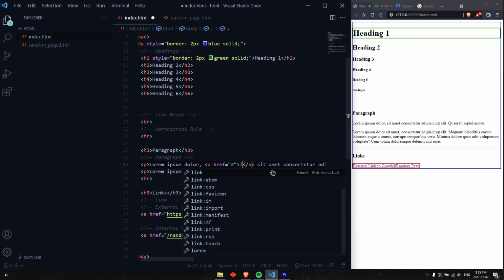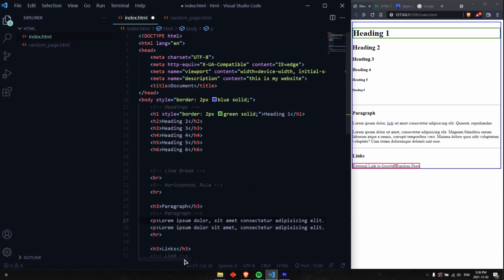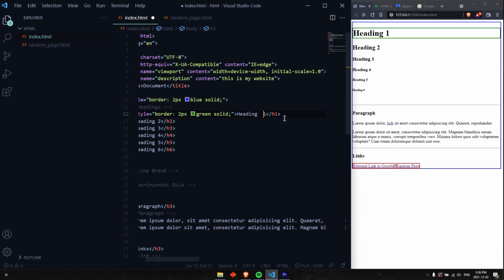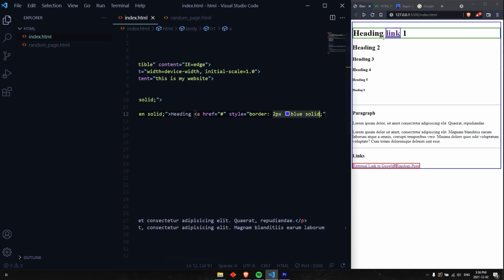So I just type link. As you can see, a paragraph is a block level element, but an A tag is inline. And I'll take this and actually put it up here just for a better visual. So the first h1 tag has a border around it, so I paste this and then add a style around this link. Style border, just do 2 pixels, blue solid. As you can see, this link stays inline and it fits in the block heading element.